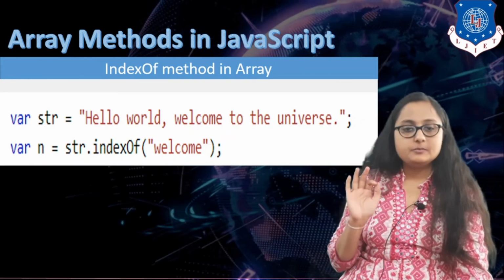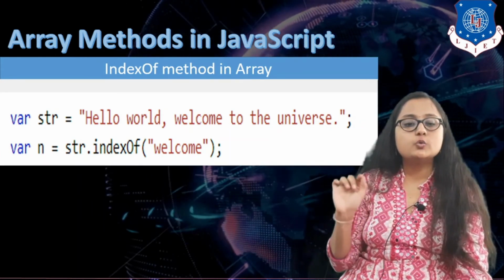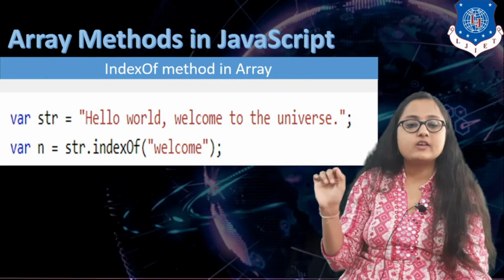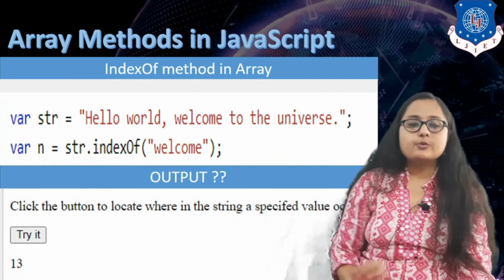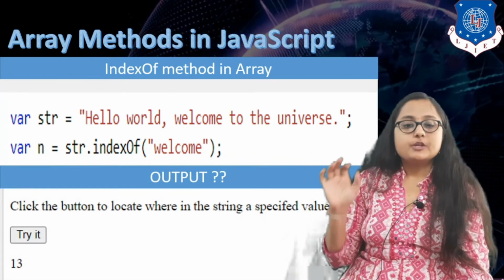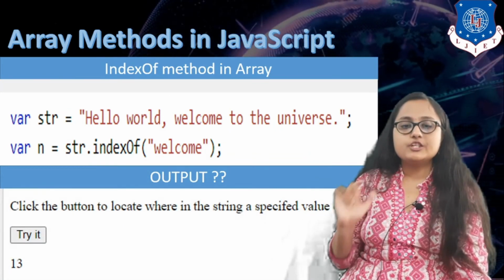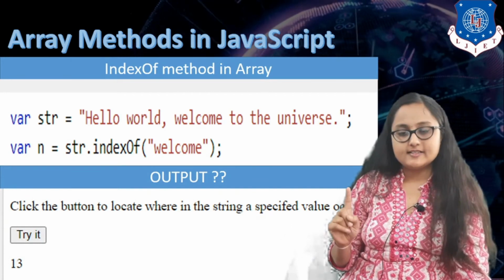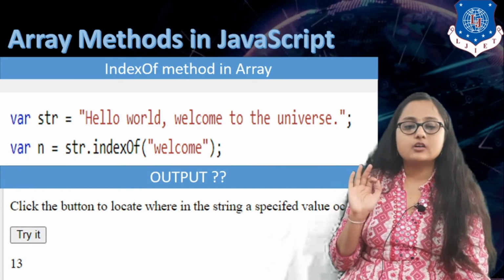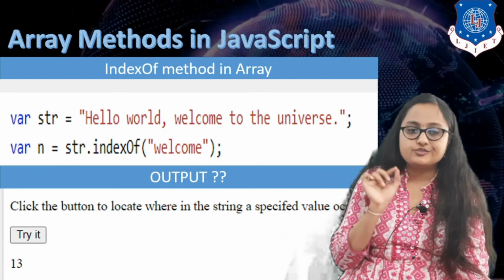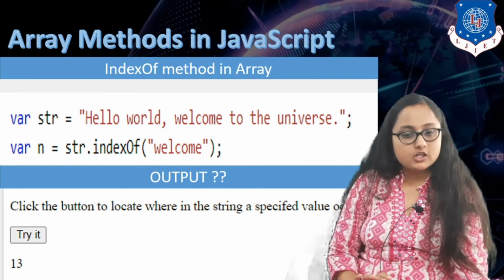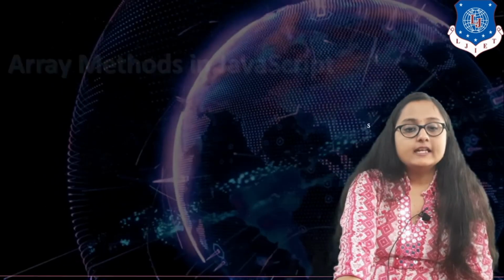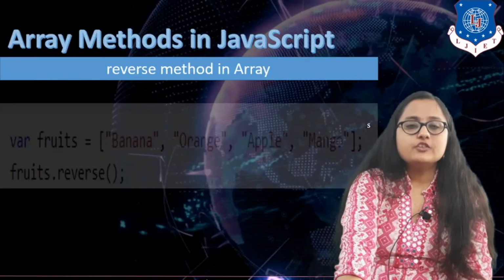So now you can count from where welcome is starting, right? It will start from 0, 1, 2, 3, 4, 5, 6, 7, 8, 9, 10, 11, 12, 13. So the output will be 13, right? Because welcome is starting from the 13th index. So the value that will be stored in n will be 13, right? So the next is the reverse method in array.